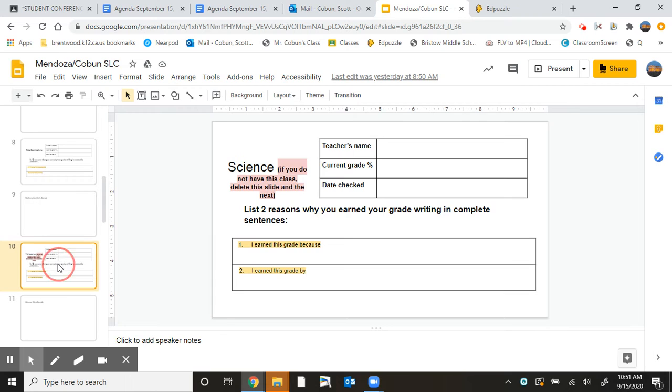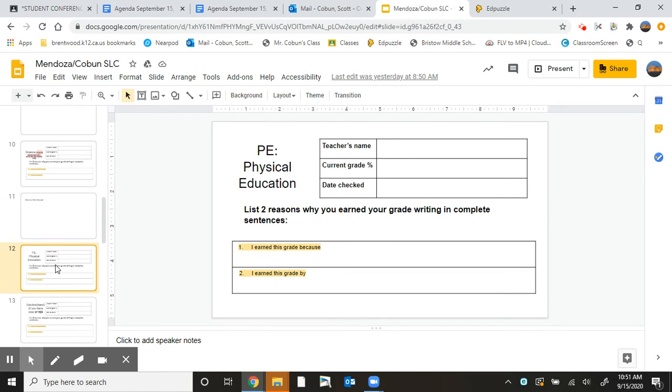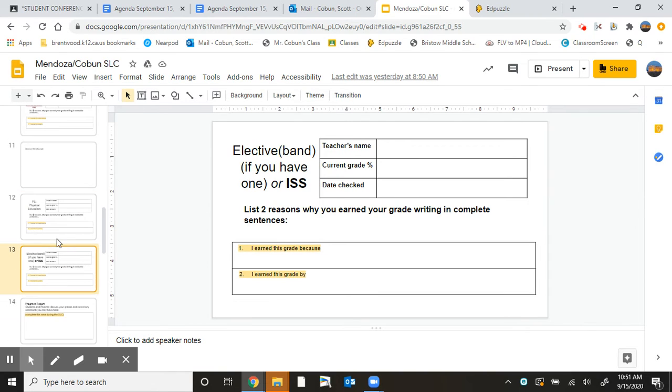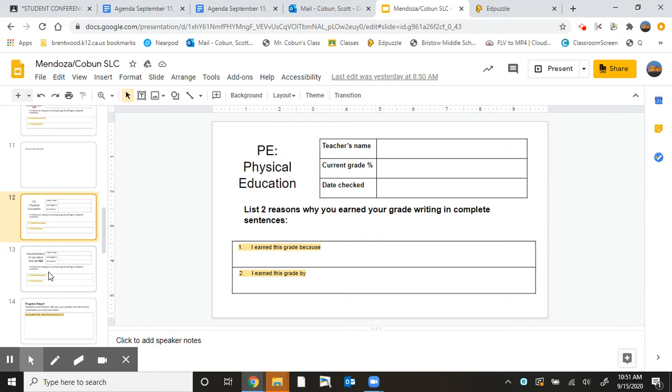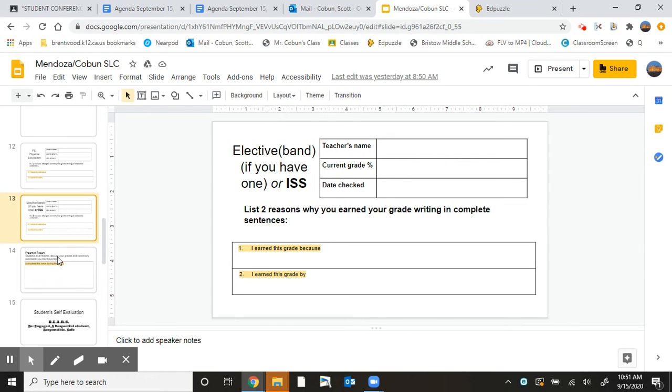If you don't have it, right click, delete. If you do have it, fill it out. Okay, PE, same thing. Now, you'll notice for PE, there's no work sample, kind of hard to do a work sample. Then electives. Okay, band or ISS. If you have band or ISS, you fill it out. If you don't, you delete the slide.